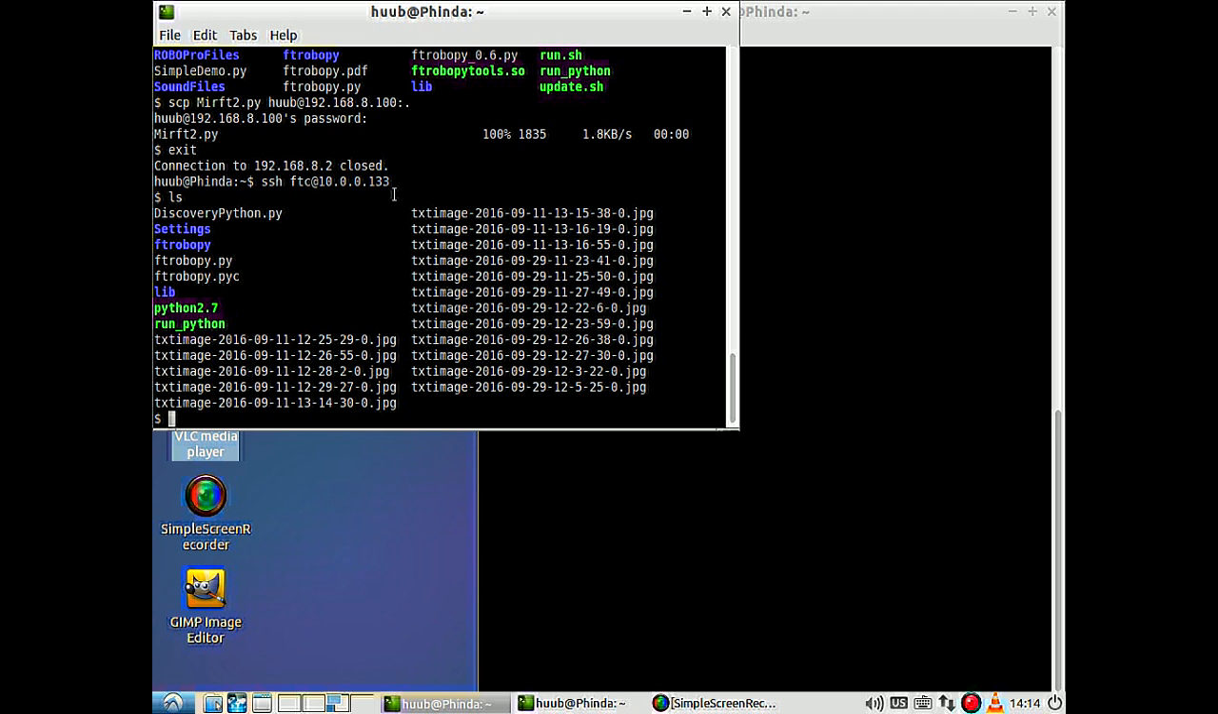I'm perfectly in, including the TXT images from the other one. And here you can see, oh yes, it is actually the contents of the other robot. So right now I'm going to change something.